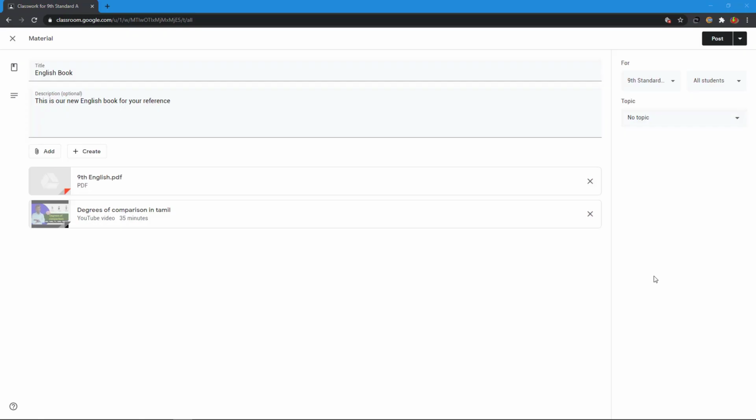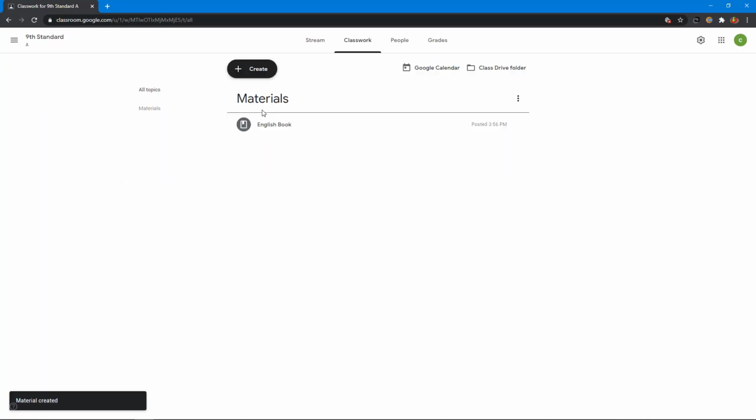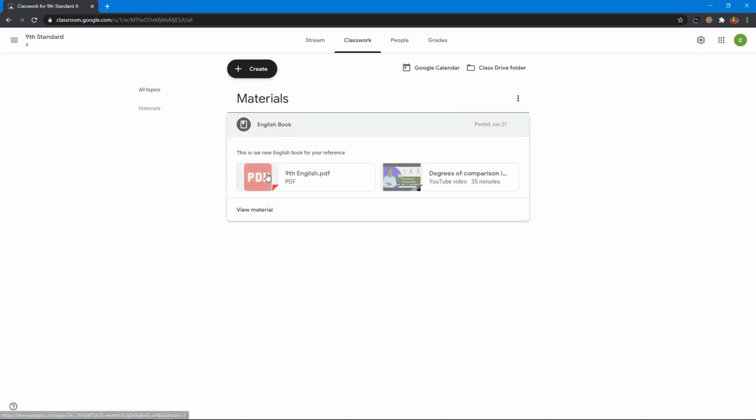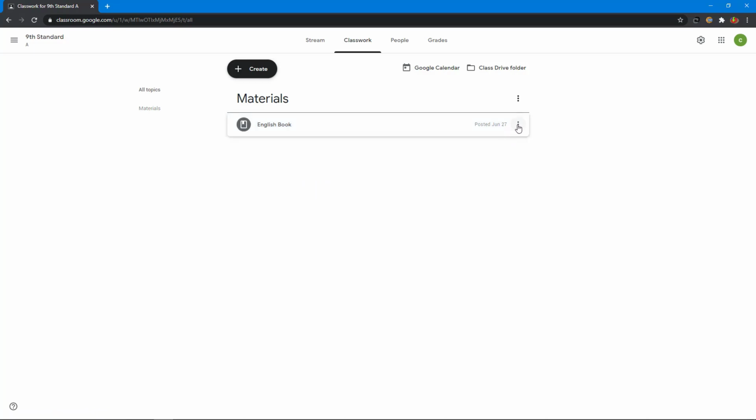On your right side, create the topic. Click Create Topic. I name it Materials. I click this Post button. You can see the Materials section and the resources. Click on it. Here you can see the PDF book and the YouTube video. If you click the three vertical dots, you can edit, delete or copy the link.